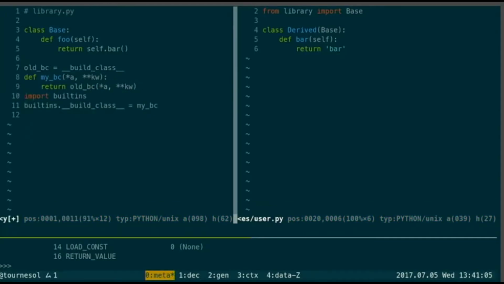If I do this, I'll capture the original build class. I'll write my own build class. I'll import from the built-ins and I'll swap them out. Here, I can patch into what Python actually does when it creates classes. And I won't do anything interesting in here. I'll just print out all the arguments that are passed.